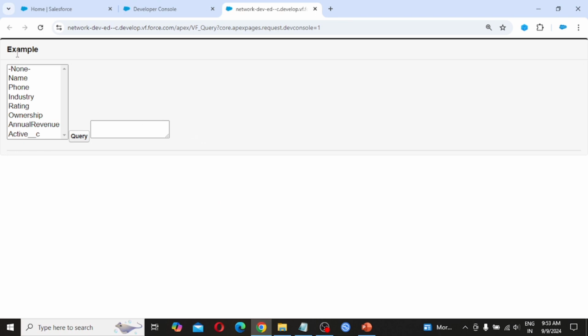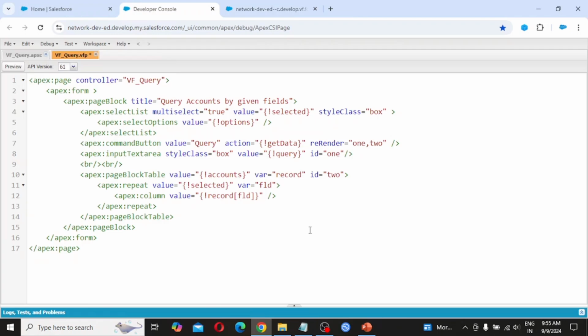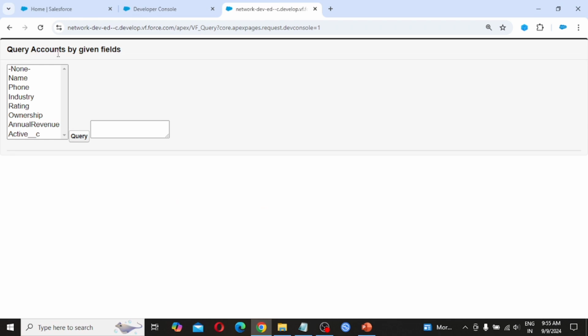We had taken Example in the title, and it's displaying here. So here we updated the title to Query accounts by given fields. Save this and click on preview. Query accounts by given fields.